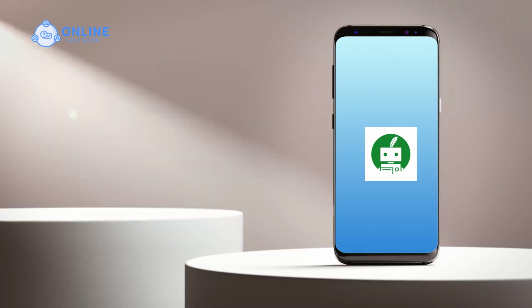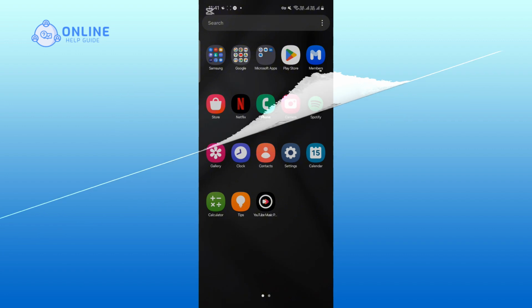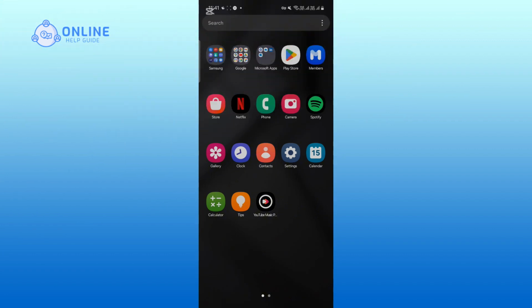on your device. QuillBot is a powerful writing tool that helps you paraphrase, summarize and improve your content easily. So let's get started. First, open the Google Play Store on your device.